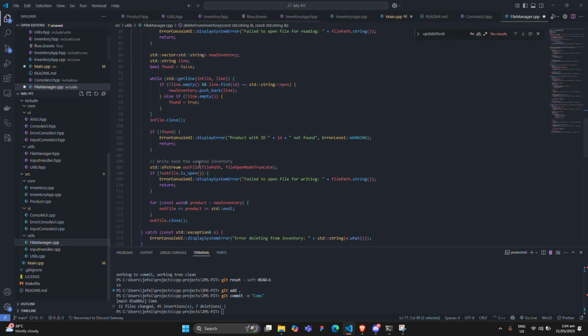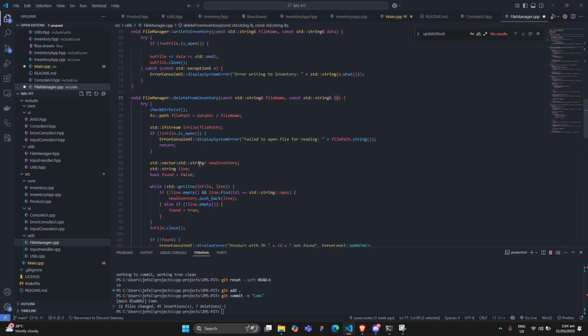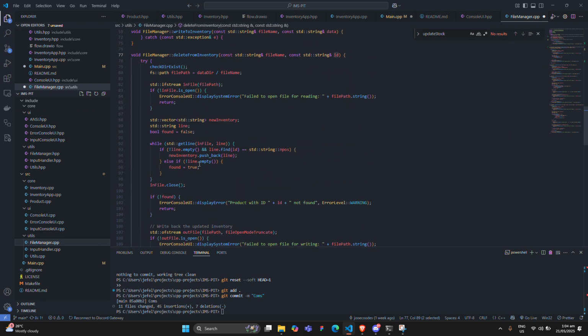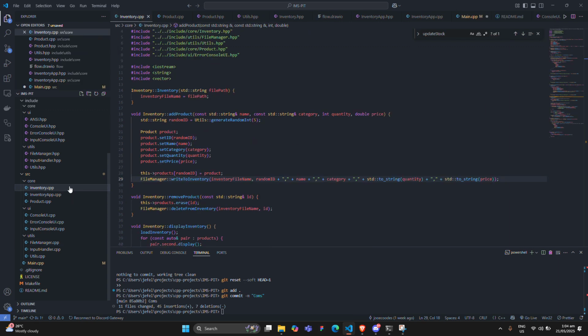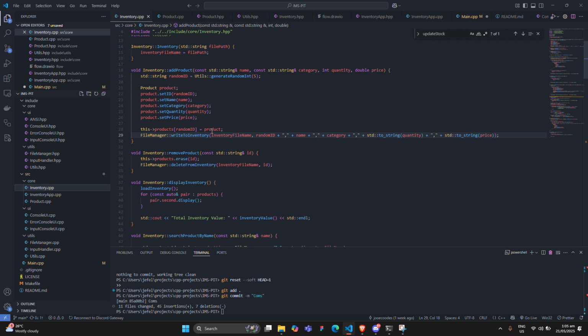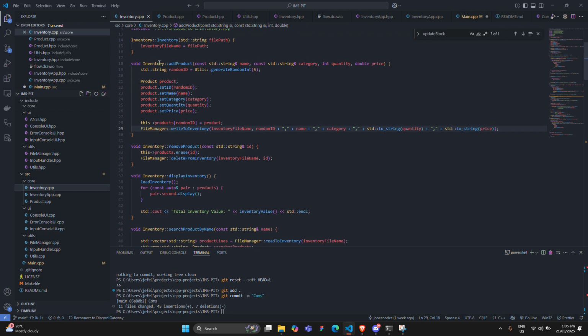So that is everything about the file manager, right? Now let's jump back into inventory. Here we see add product to the inventory, and we see the file manager being called here.